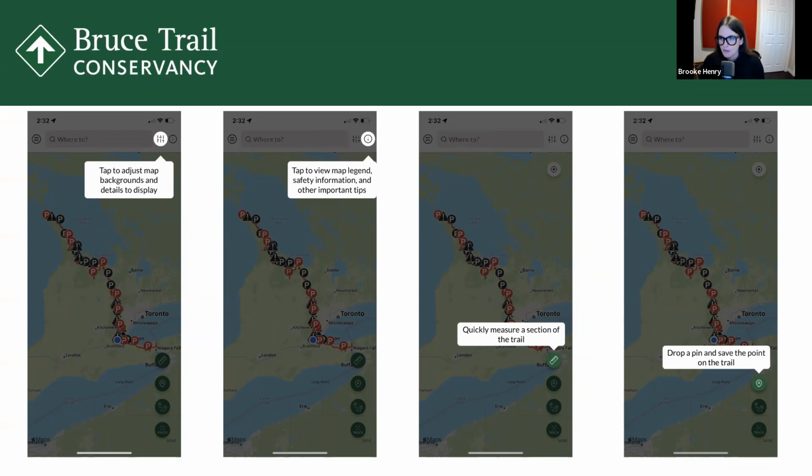If you go to the last screenshot here, we can see that there's also a drop a pin feature. This is really great if you park your car somewhere, you can drop a pin and then you'll know that's where your car is. You can save that. Or if you find a really nice lookout, you can drop the pin and then know, okay, when I go on this hike again, that was a really nice lookout, let's hike to there. Something like that.